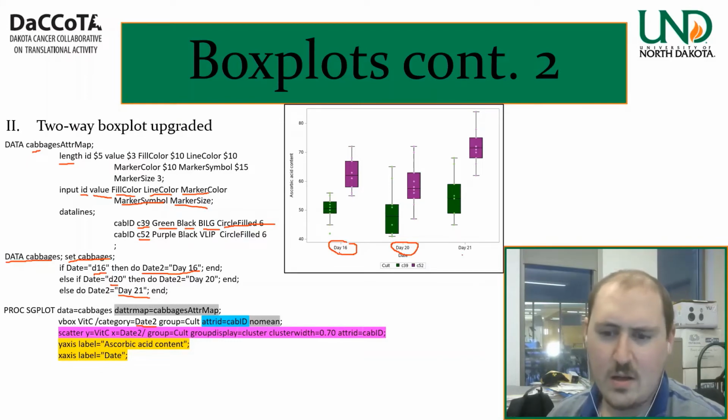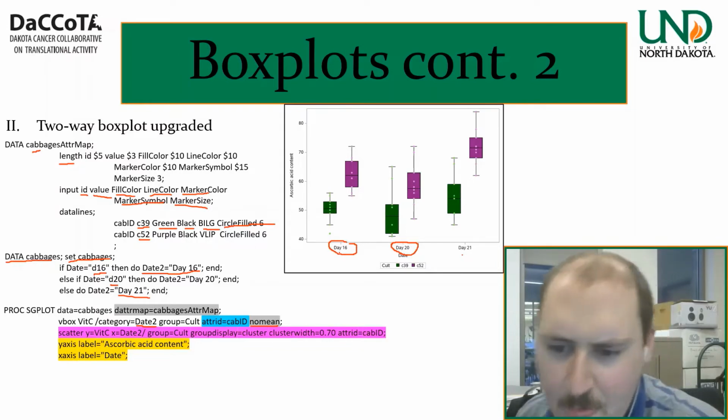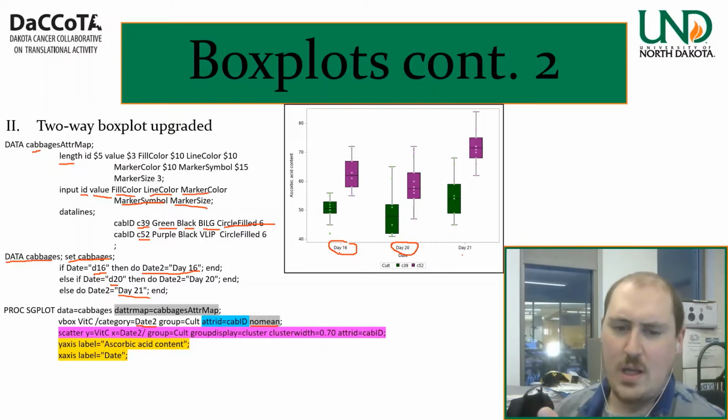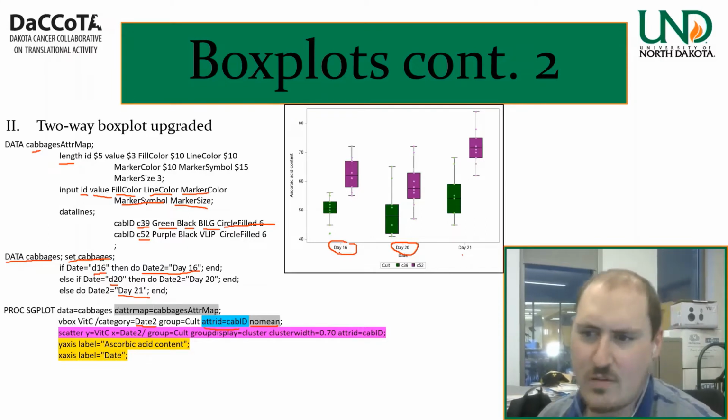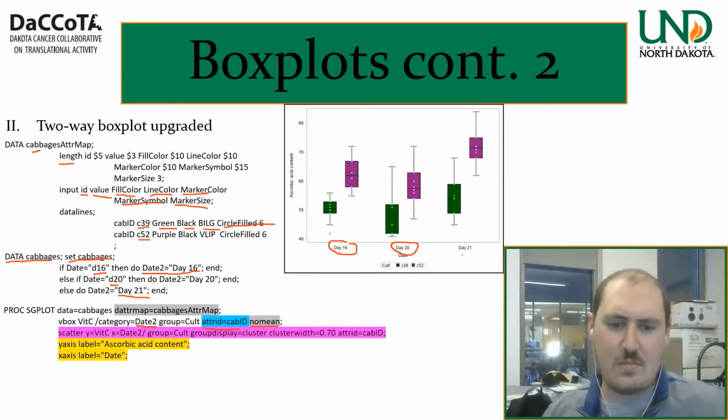Attribute ID. This is another nice thing, because a lot of times with box plots, you want the median. That's what the line is. So I can have no mean, so it doesn't have that little circle there. In addition to what I did here with this attribute ID, which changes the color and all sorts of things, I am going to add a dot plot on top of it to see the spread of data. So I can use a scatter.